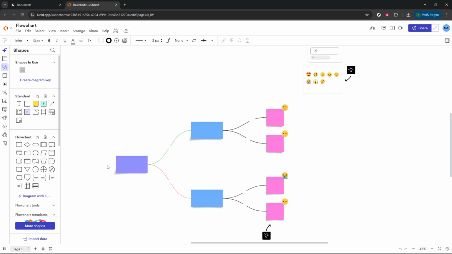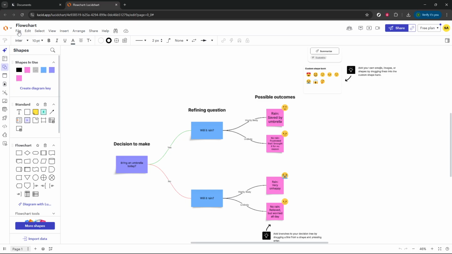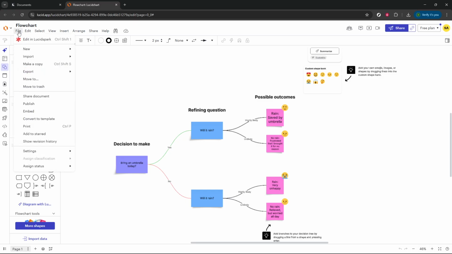Once logged in, you'll be taken to your dashboard displaying any recent diagrams you've been working on. From here, the next step is to open the specific diagram you want to download. Look for it in your list of documents. Once you find it, click on it, and it should open up for you.